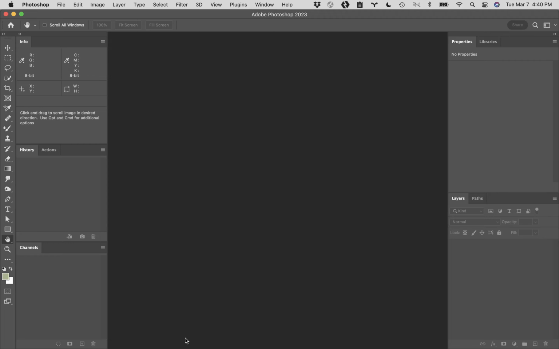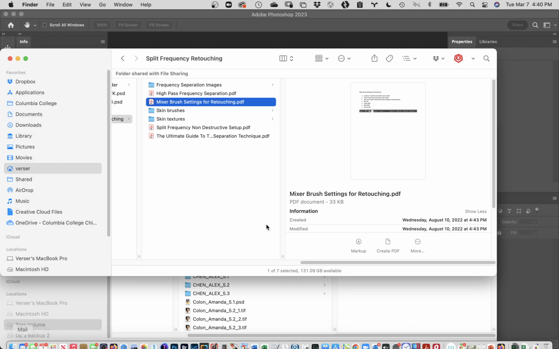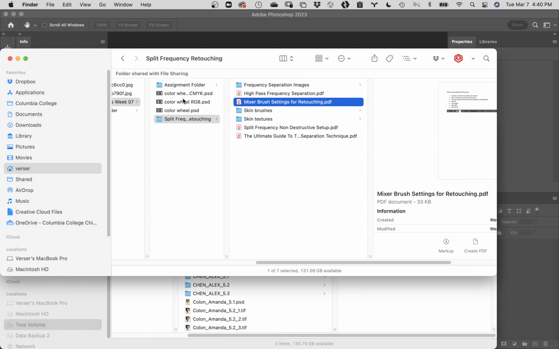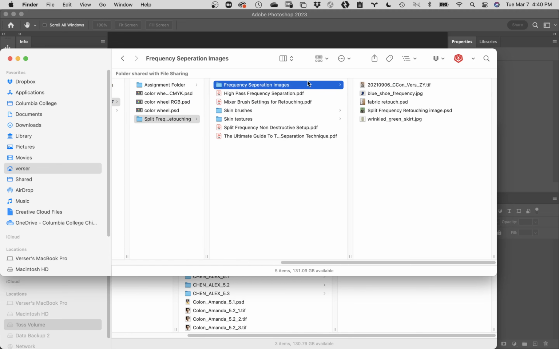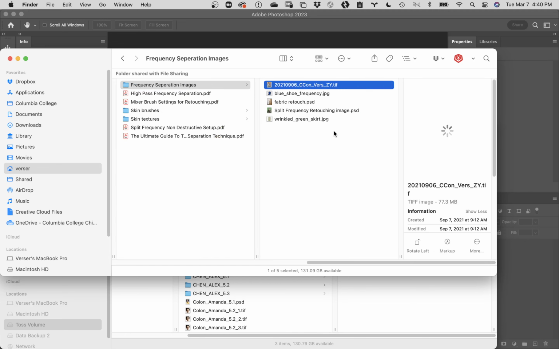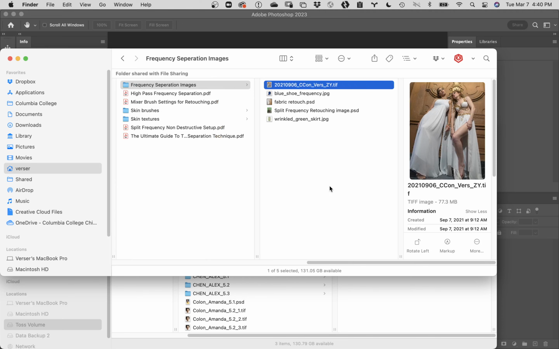Okay, so the image that I'm going to work with is, again, in the split frequency or the frequency separation images. It's the very top one. It's this 2021096_ccon_v. Anyway, this was actually done by a student in my class a few years ago named Zach who did these images. I think they come from Comic-Con. I can't swear to that.